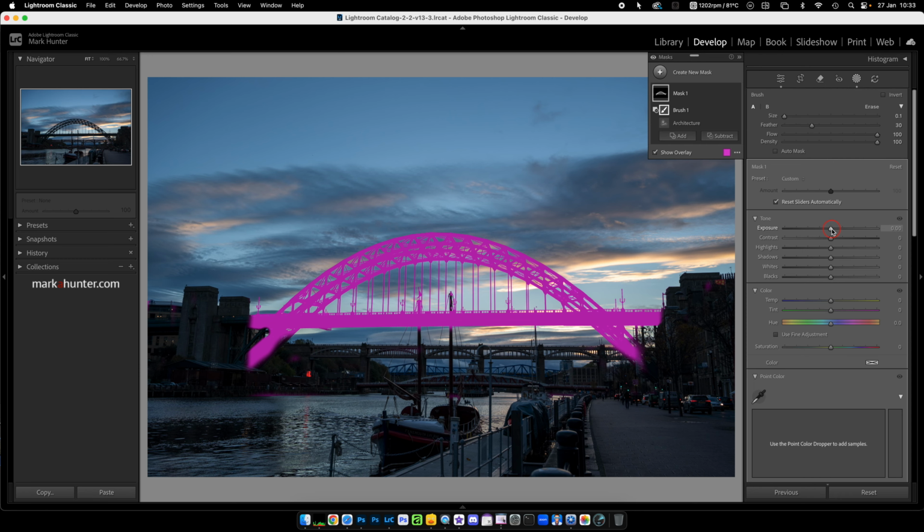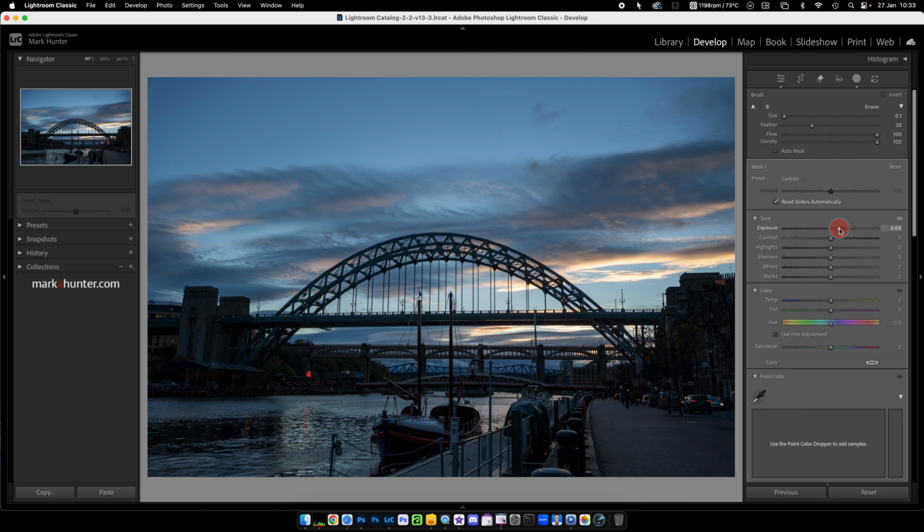So now we might want to just increase the exposure just a little bit, lift the shadows perhaps, and start to get a little bit of that blue popping, but not a lot, just enough to put a bit of colour back in there. So there you go. That was one good way of selecting the bridge.